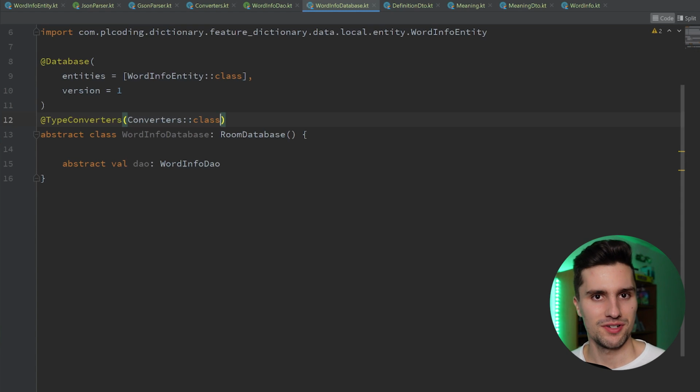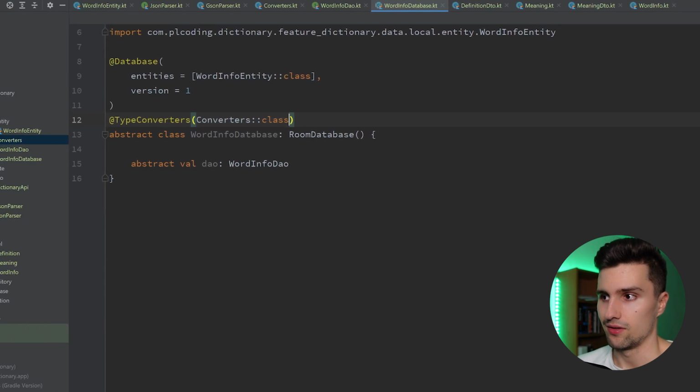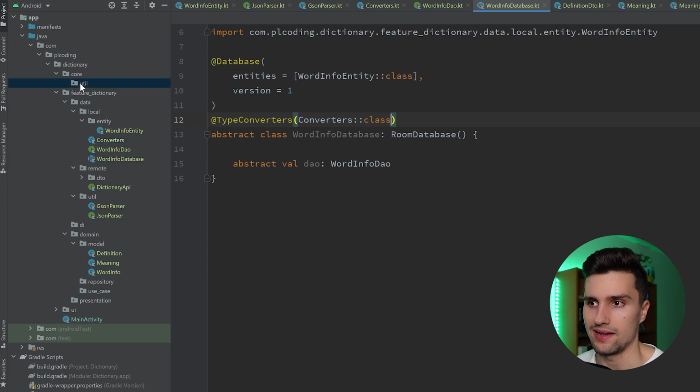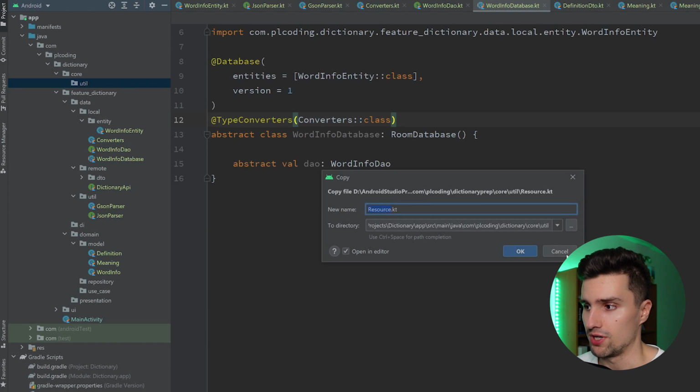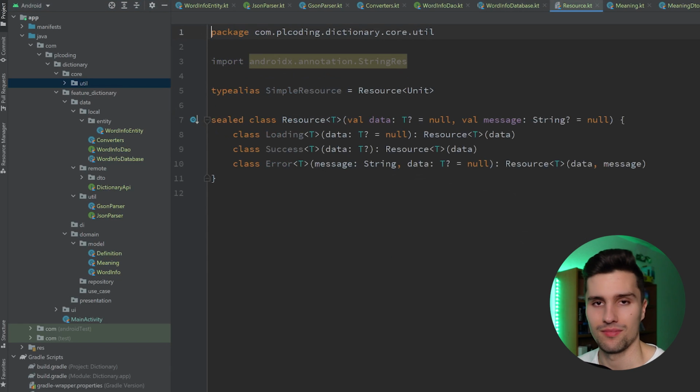The actual important stuff that most of you want to see here is yet to come, and that is the caching part, which also obviously belongs in the data layer. So let's see how that works. First of all, I want to paste a class here in our core util package, which is called Resource. I use that in every project. Those who actually watch my project playlist know this class.